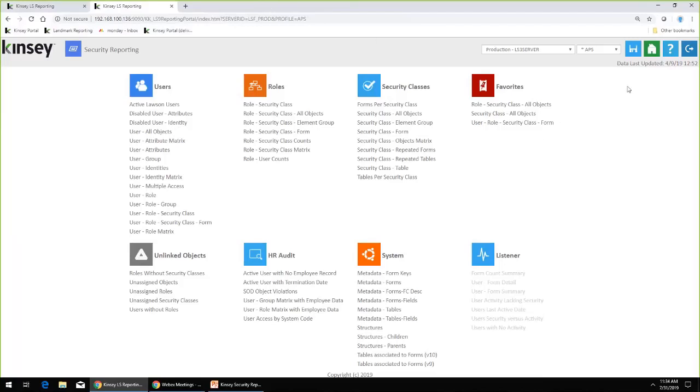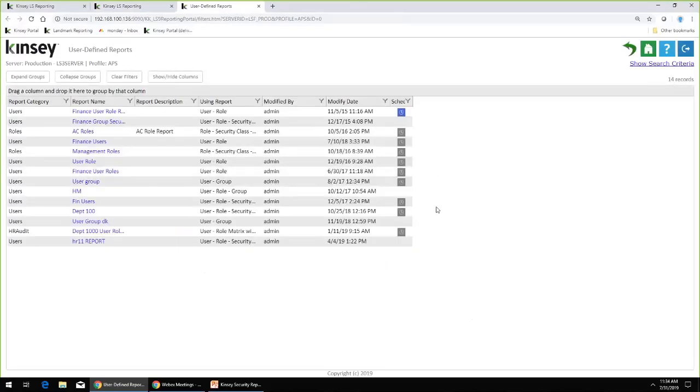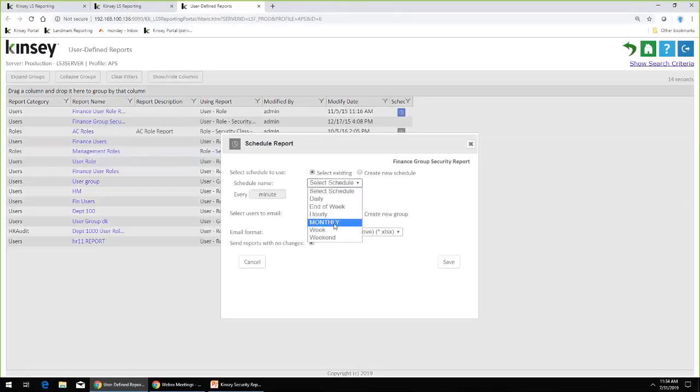Now, along with this, I mentioned we have saved reports. So if I click my save icon, you'll have a listing of saved reports here. If there's a clock attached to them, it's a scheduled report. You can easily schedule reports once you've saved them. Right-click, schedule the report, click an existing schedule, right? So you can do all this kind of stuff.